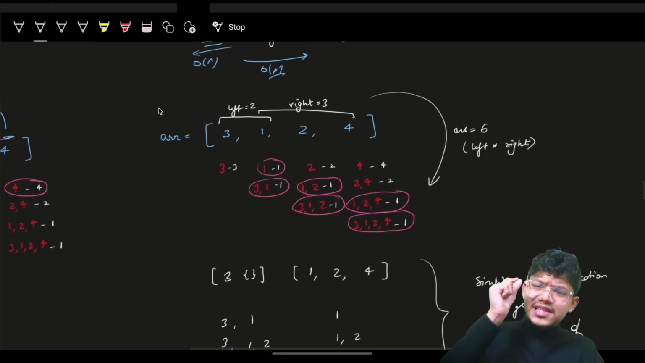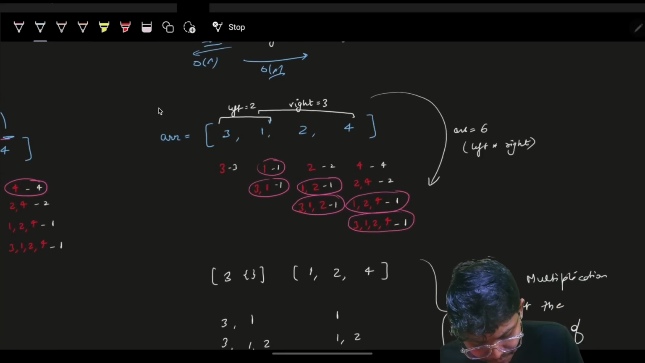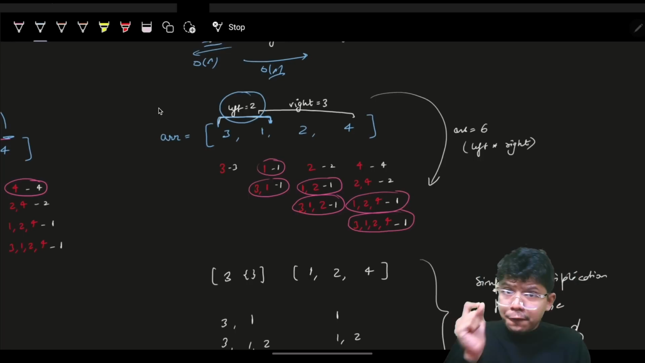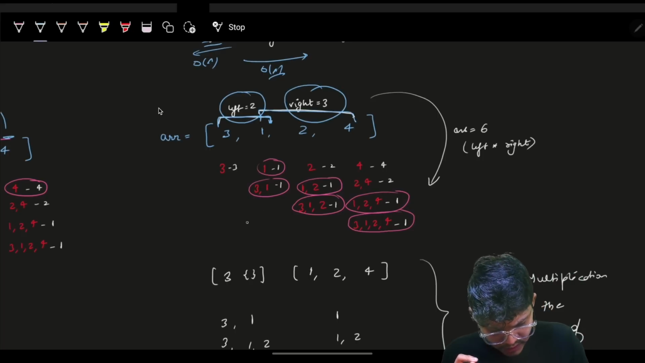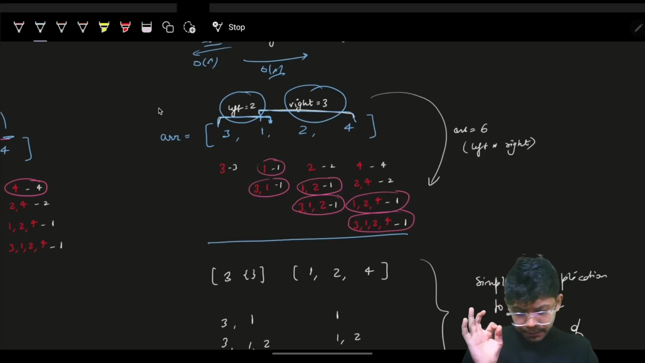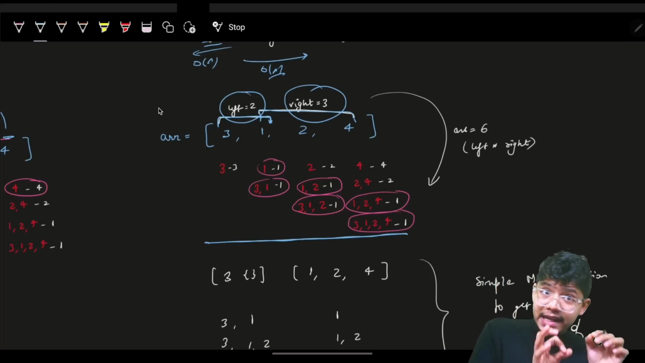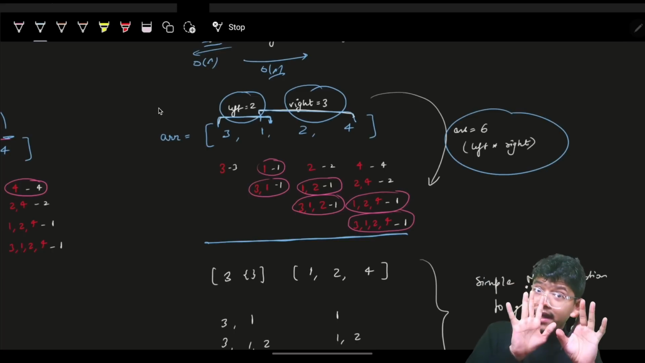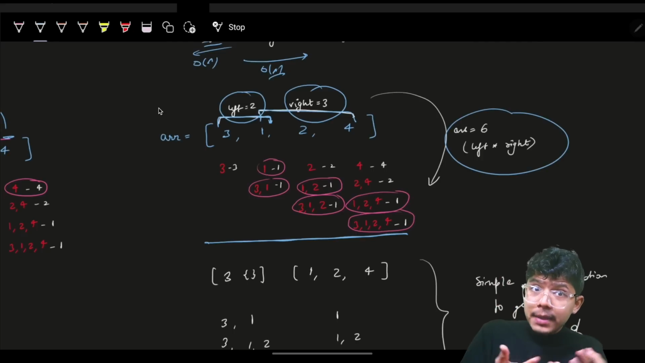For that, just a simple visualization. If I know that from 1 the number of left elements is 2, and from 1 the number of right elements is 3, then visually the number of subarrays that 1 was contributing to was actually 6. So by assumption I can say that it is left into right. But again, Aryan, why?